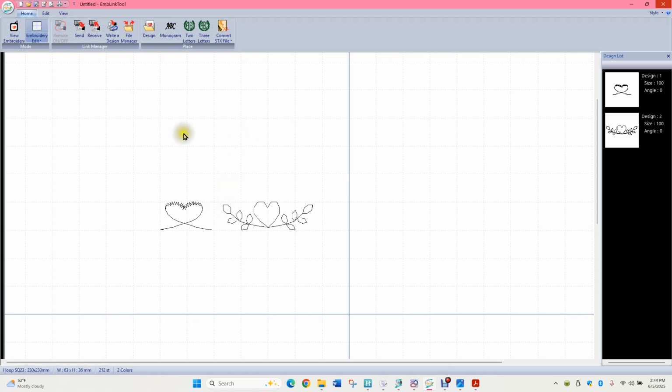Use our various embroidery designs to send them over to our embroidery machine and do some simple editing to them. It's really a very nice program. I've done several videos on this portion of the program as well. But one of the sections that sometimes is overlooked is the Convert STX file section.